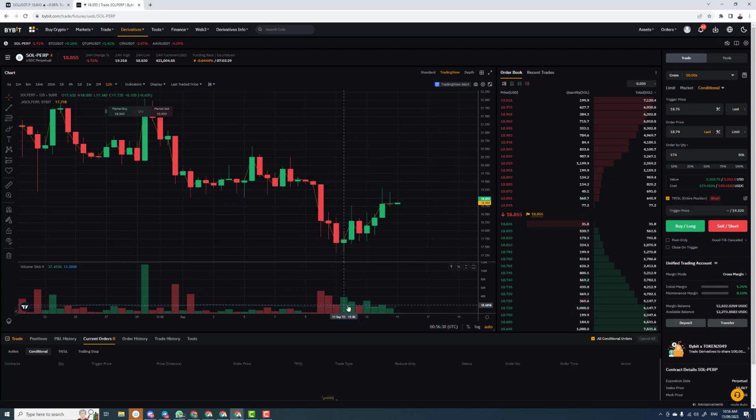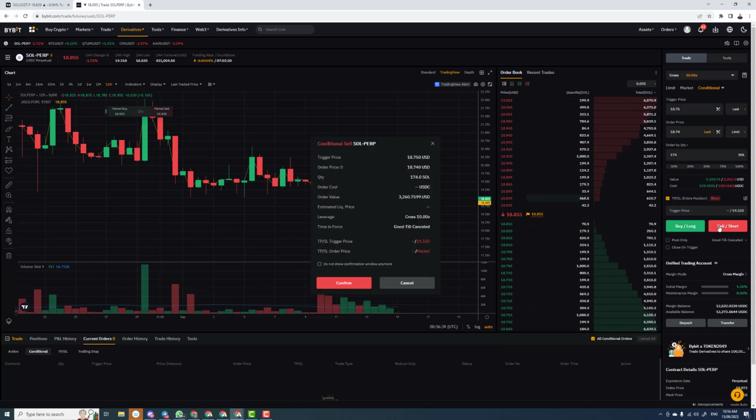When I've got this, it brings it over here, so it's ticked. It's got all the details in here. I hit sell short. Now I can come across and check. My trigger price, $18.75, is the point at which I want my order to go in. My order then goes in at $18.74 for 174 Solana, with my stop loss trigger price at 19.32. Double checking that across what I've written down on my piece of paper, I'm happy with that. I hit confirm.